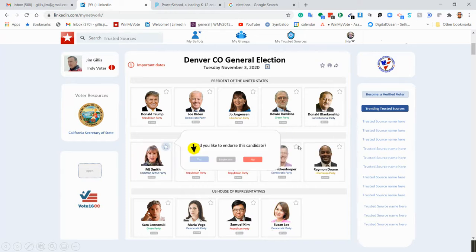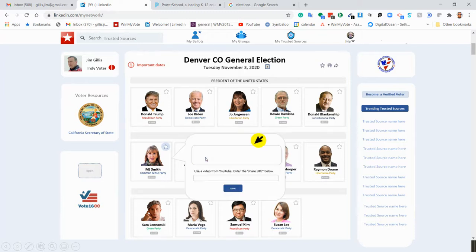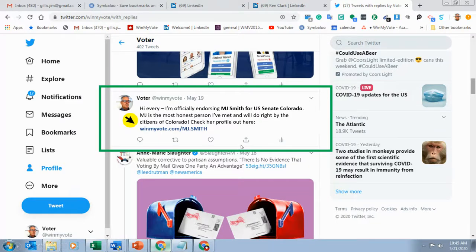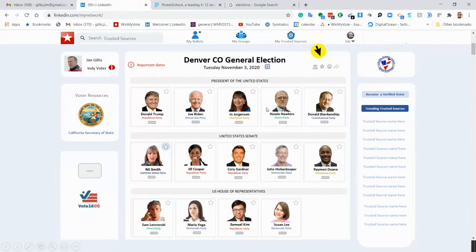I can just click on the star, and that candidate will move to the first position. And then it'll ask me, do I want to do an endorsement? Maybe I want to write something there, or maybe a YouTube video I can put in there. And then if I want, I can share it on social media to friends or whomever.